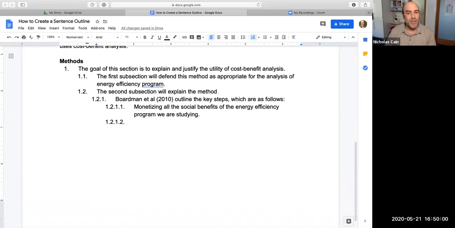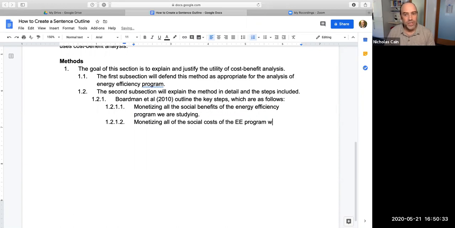So we'll explain the method in detail and the steps included, right? We want to be clear. So, Boardman et al. outline the key steps, which are as follows. Monetizing all the social benefits of the energy efficiency program we are studying. That's number one, right? The second might be monetizing all the social costs, right? Of the EE program, energy efficiency, we are studying.